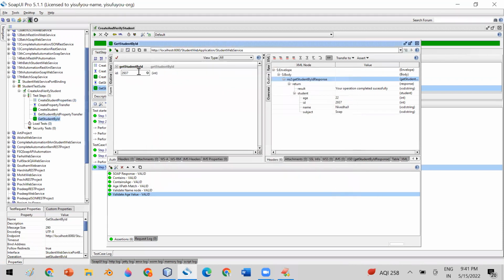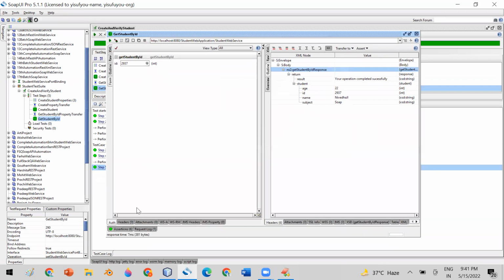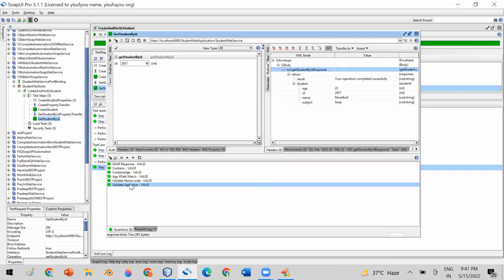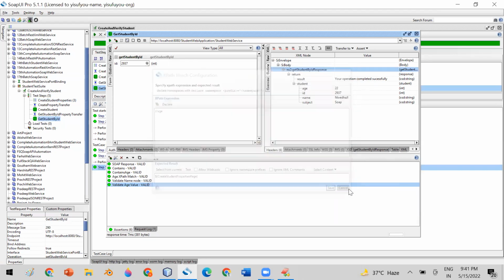So let me save it and run it. I am running it again right here. I am only running this particular step. I'm not running the whole test case because your purpose is to verify the validation. Now go and check. Is the validation fail or pass? Pass, because at runtime it is returning the value. You can't see it here, but you can check in the logs also.